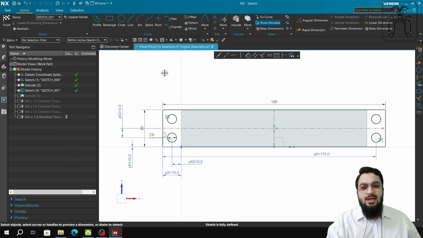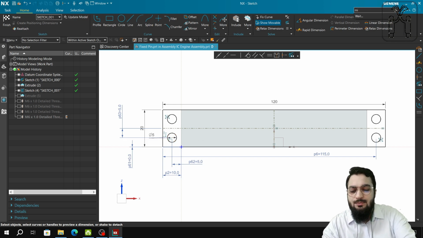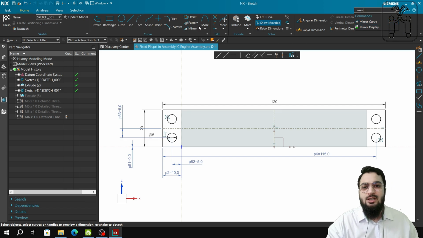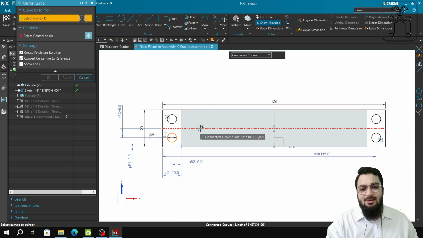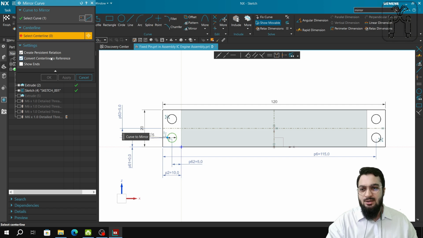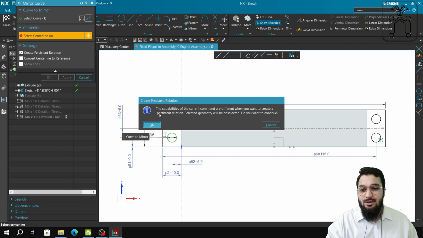After that, we will take the mirror tool. Mirror tool can be seen over here, or it can be searched over here. It will have a mirror curve. We will select the mirror curve. Then we will select the curve, that is the circle, and we will select the line with respect to which it has to be mirrored. It will be this line for this instance. We will select this as the center line after clicking this, and we will note that these two boxes are checked.